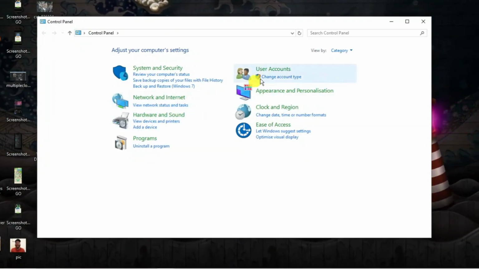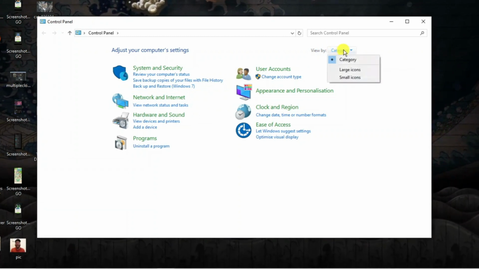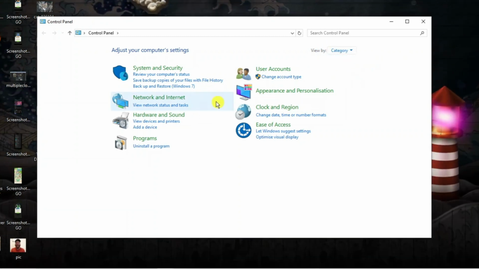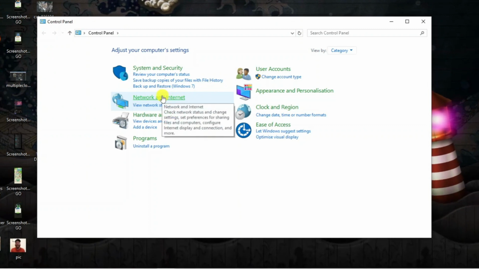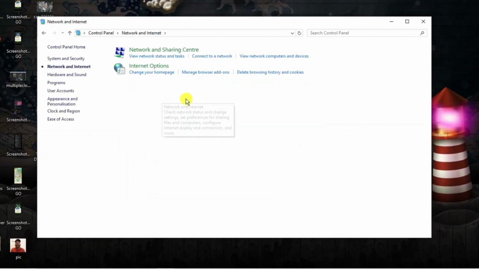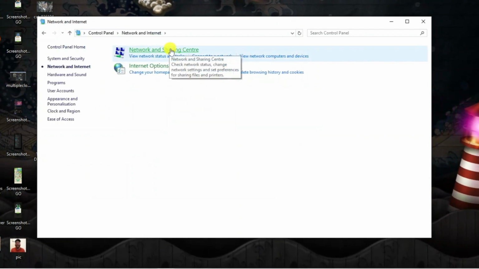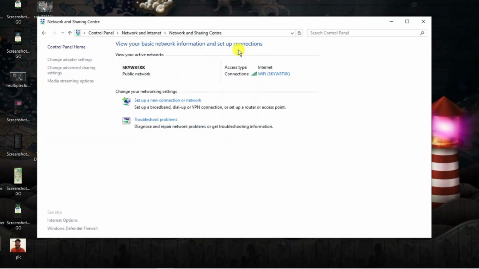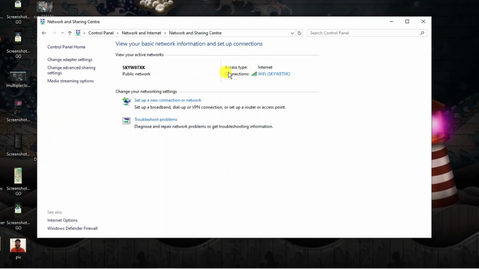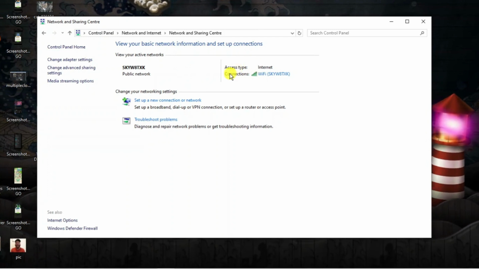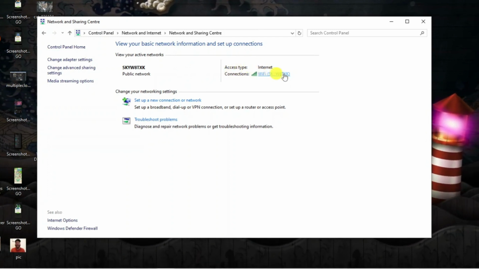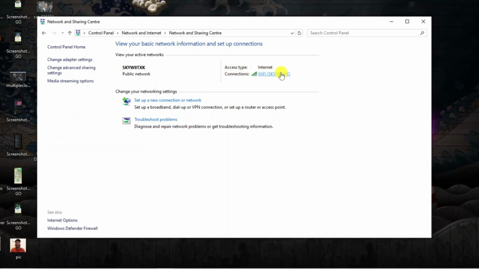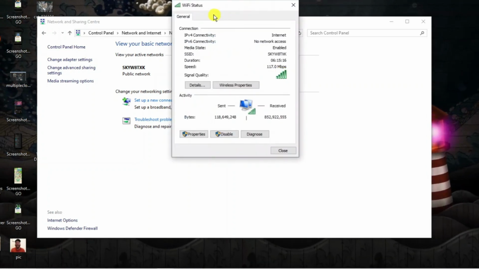It should be shown like this. If it's not, come up to where it says view by and make sure this is selected to category. What you want to do now is click onto network and internet, and then click onto network and sharing center. From here it's going to show your current internet connection. Next to connections you should see your active connection for your internet. Click onto this, and that's going to open up a window like this.